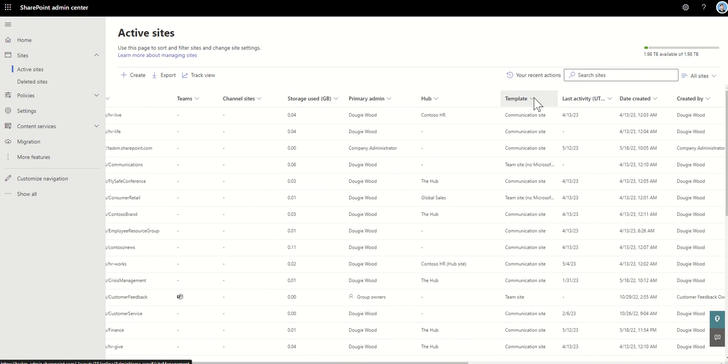You can filter as well, so you can filter these down by saying things like whether they're communication sites or team sites. You can see the last activity and the date that it was created.